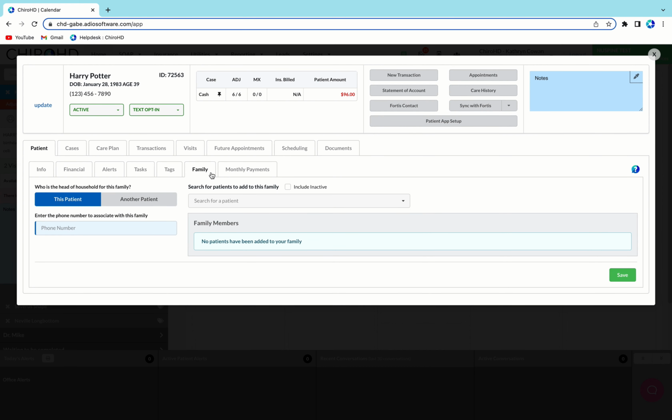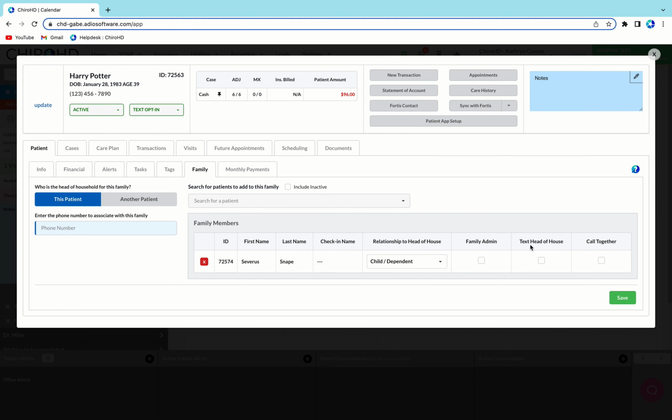Next is family management. I won't go into a ton of detail because we do have a training video on every one of these. But the family management tab is where you can tie patients together. So let's say that Harry Potter and Severus Snape are family, and you want Harry to receive the text reminders for Severus as well as himself. You can text out of house, you can call them together to an adjusting area, etc. So you would list the main phone number for the family and decide which family members should be tied together.